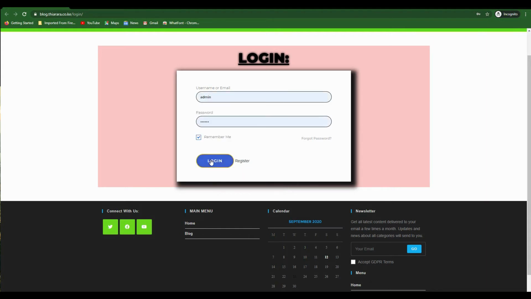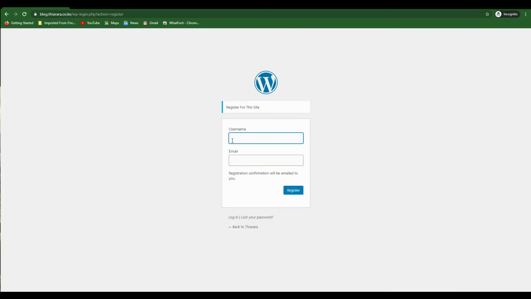Yeah, and can have the option to log in and the option to register. Let's now create the register form. You see, it just directs you to the WordPress because we have not created the login register button.